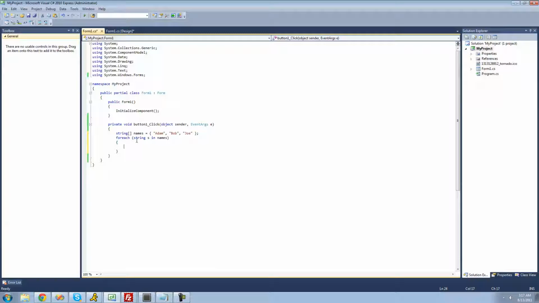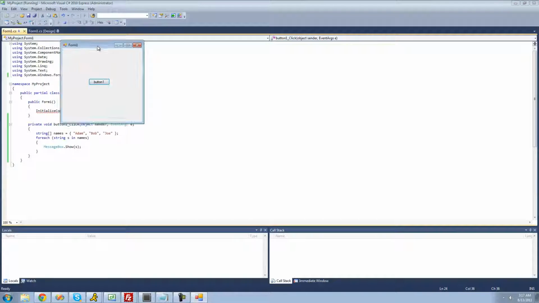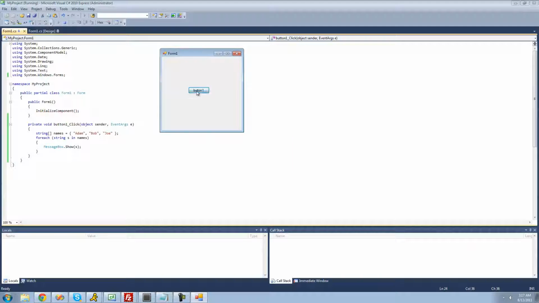And every time it loops through, it's basically going to set this string called s equal to something different. So the first time it loops through, s is going to be equal to this element right here. The next time it loops through, s is going to be equal to this element, and so on. So basically what we can do right here is just have a message box show s. And what it will do is go through every single element inside of this array and print it out inside of a message box. So we should get a message box for each element inside of this array right here. So we should get one for Adam, Bob, and Joe.